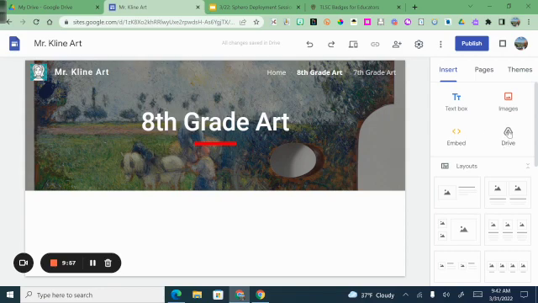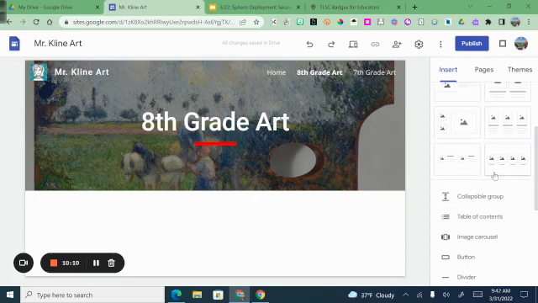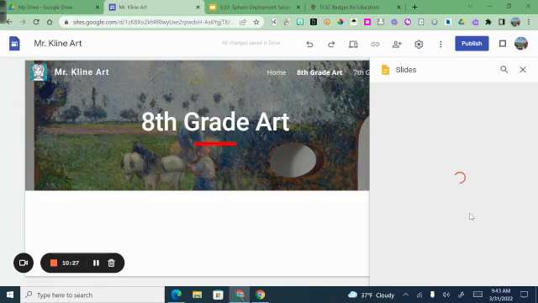But we have Drive, so you can pull anything from your Google Drive. It does not have to be a Google file. It could be an image. It could be a PDF. It could be anything. We can drag that over. If we scroll down further, they have different layouts you can play with. They have a collapsible group, which is kind of fun to toy around with. They have an image carousel, which we will come back to. Some different options, but what we want to do is go down here to slides. Click on slides.